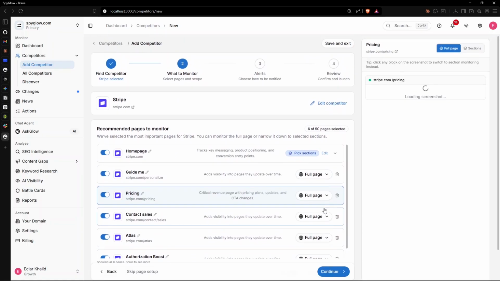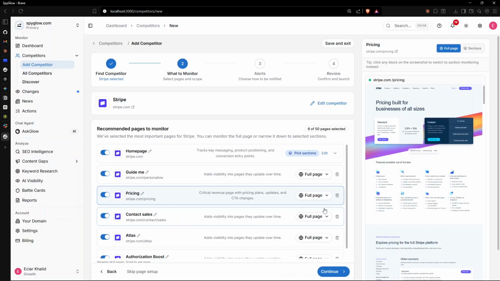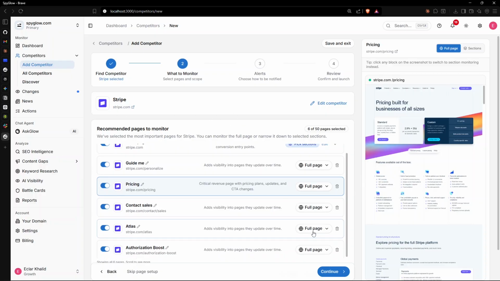So this is supposed to eliminate that gap, as I said, of when users don't know what to actually monitor or which pages to monitor. So we auto recommend pages for you based on that competitor you're trying to monitor. And then now you click next.